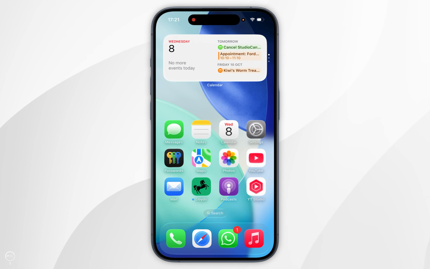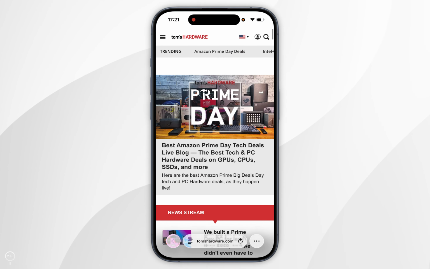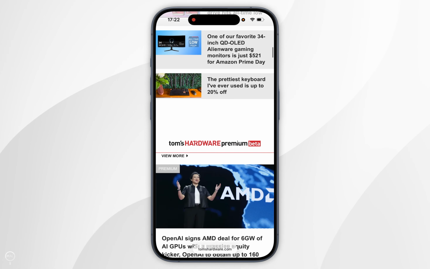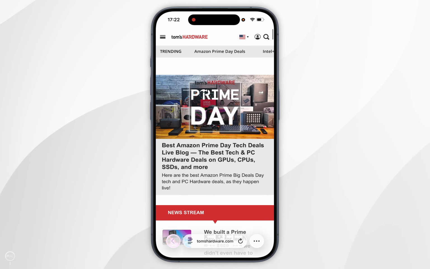So now we've done this, you want to go back to Safari and go back to the web page, and you simply want to refresh it. Now if we scroll down, you should see that all of the adverts that were listed before have now disappeared, and we can start using Safari just as we normally would.